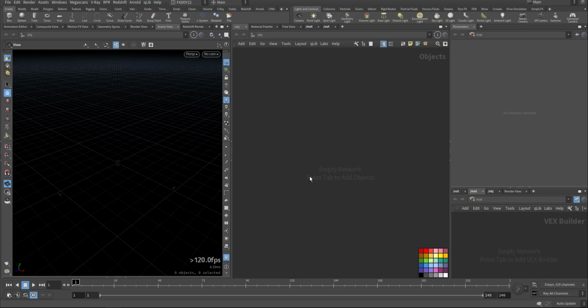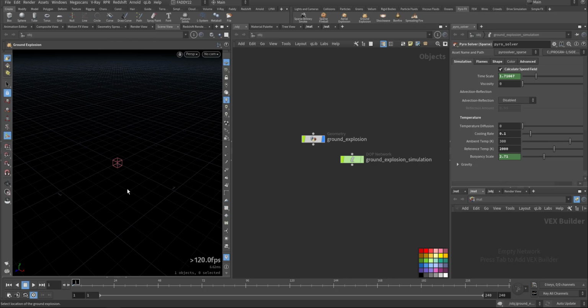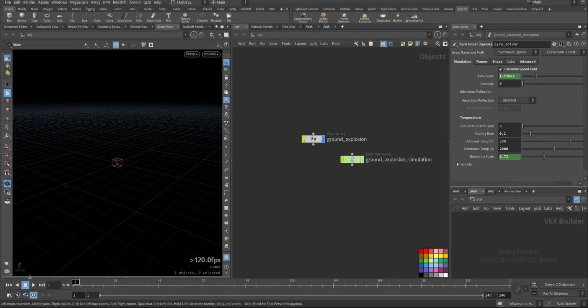Welcome. So we'll just quickly go to the shelf upstairs, and we created some of the Pyro effects. Let's go with the ground explosion. Give it a second to create the network. And here we have it. Let's have a look.